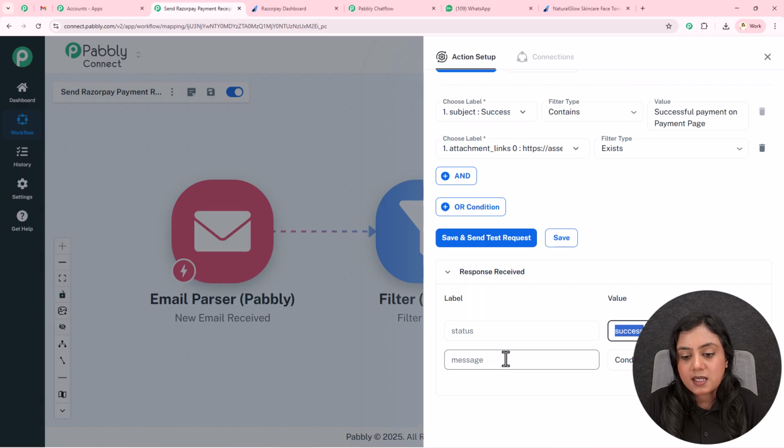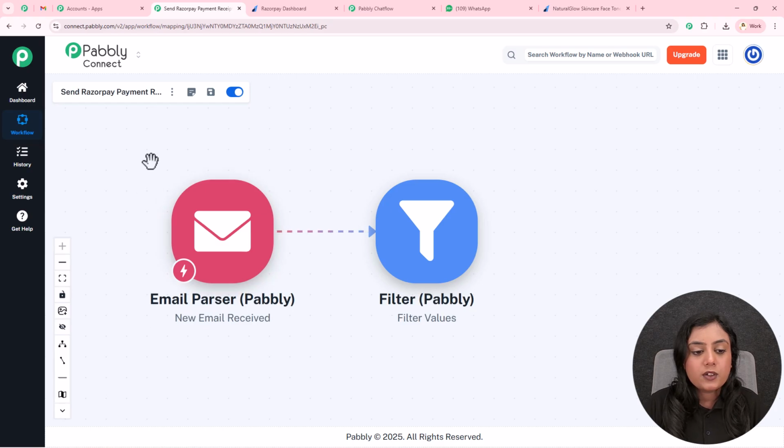Okay, then simply click on the save and send test request button, and the status comes over here as success, message comes as condition is true. That means the filter is added. Now over here on the email parser, only those emails will be forwarded after this filter if it contains the subject line that is successful payment on payment page, and also there is an attachment link existing in the response. Then only this workflow is going to be further executed after this filter step. Now our filter setup is done.